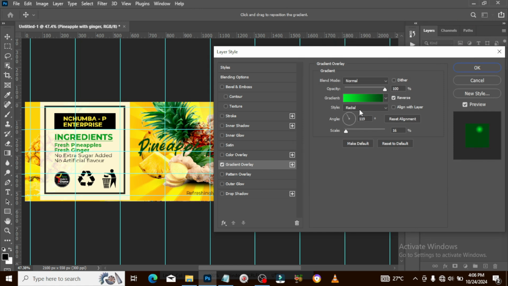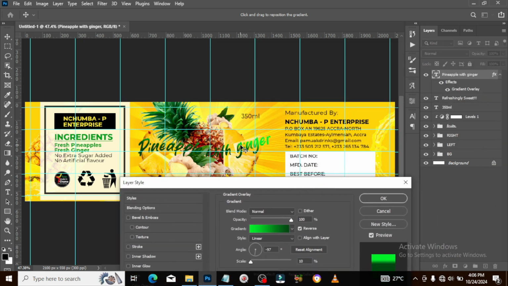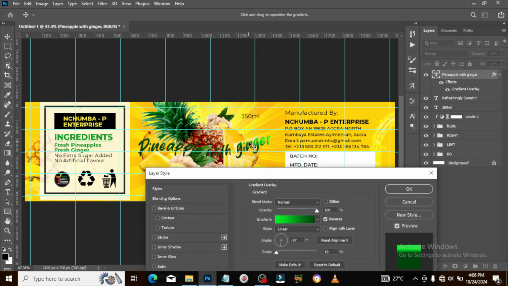Okay, let's use, which one is this? Let's use linear. Let's set the angle to -97. Let's set here to 10. Okay, let's see how it looks like. I'm going to drag it somewhere there. I don't like the way it looks for now, but I'm going to drag it somewhere like this.